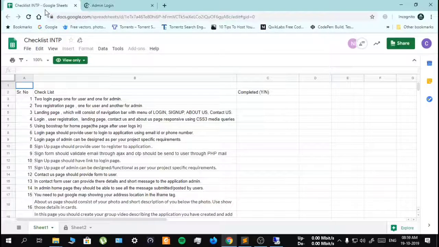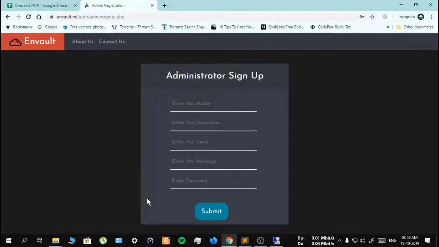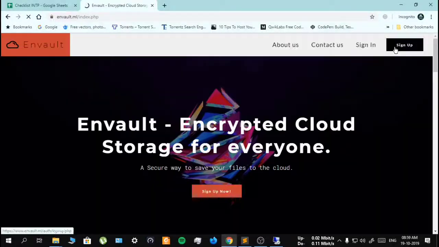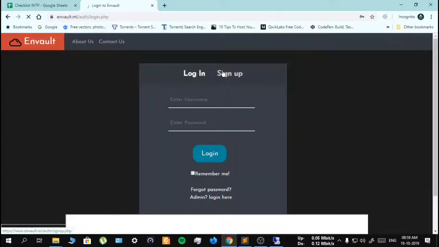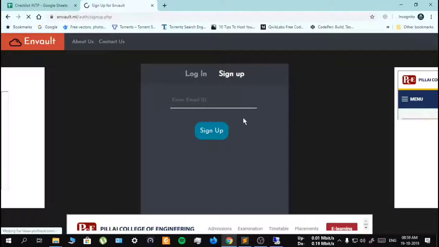Let's see the other point in the checklist. Two registration pages, one for user and another for admin. I'll show you the admin page first. This is the page where the administrators for the site can sign up. The other admins have to verify them before they become an admin. And here's the page where the users can sign up. You have to provide a valid email ID here, and we'll see that later.